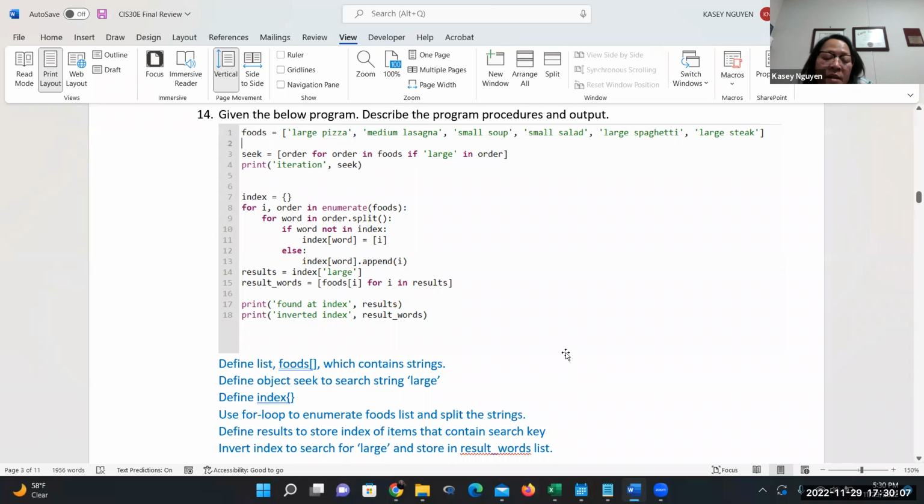So after we have implemented the search string large, we would define your index. And in this case, we want to make it into a dictionary. Okay, because if you look at it, we need to make it in a container where it's feasible to further implement how we would associate keys and values. So then we would use our for loop to enumerate through our original list. And we want to be able to split the string, right? Large pizza, medium lasagna, and so on. So we want to split the string. So after this here, we would enumerate here and we would use the split method.